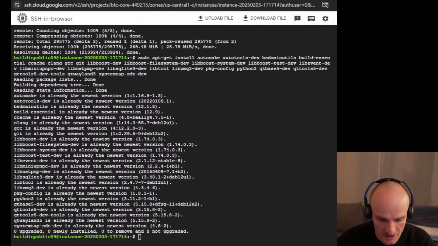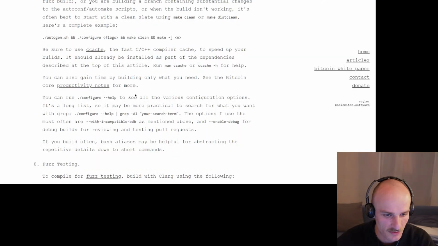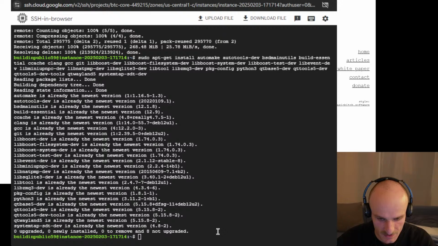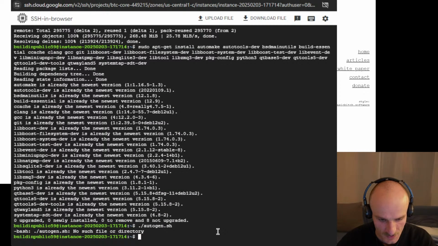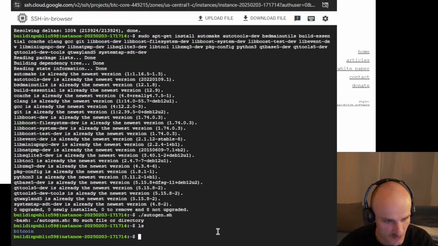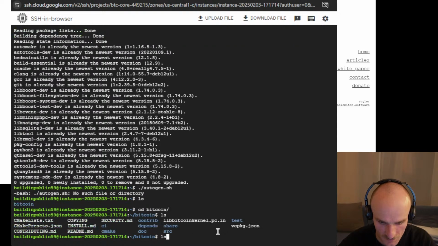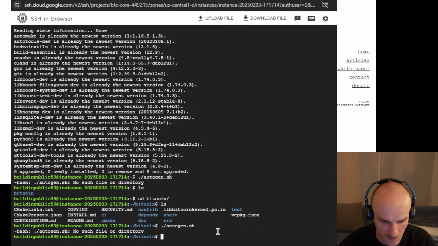However, let's see if now we just do what the guide says step by step without changing it. Oh Jesus, what happens here? Oh yeah. What? It says we do not have any autogen.